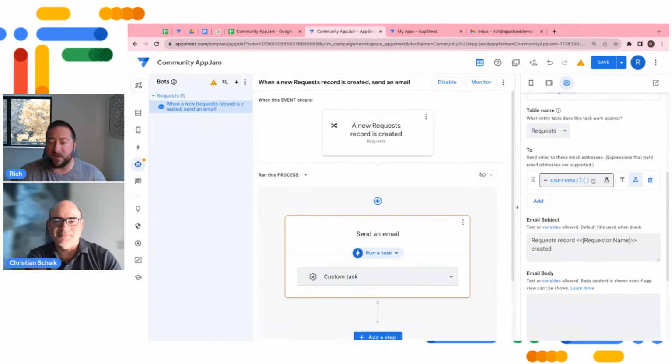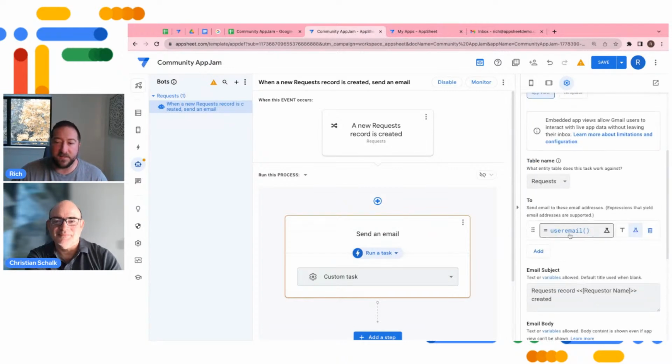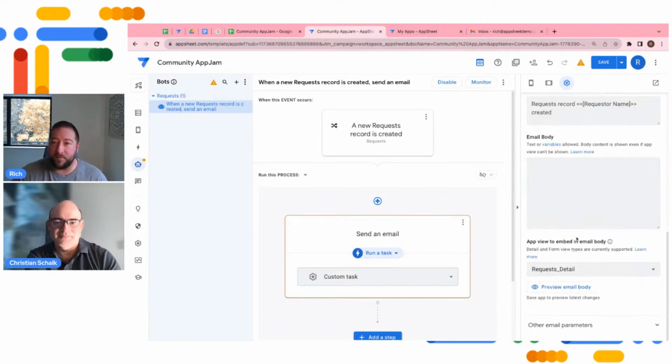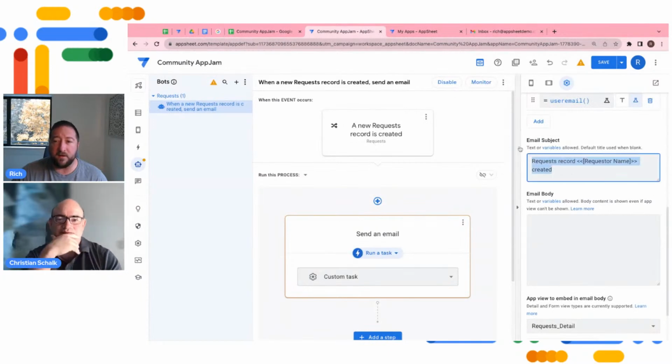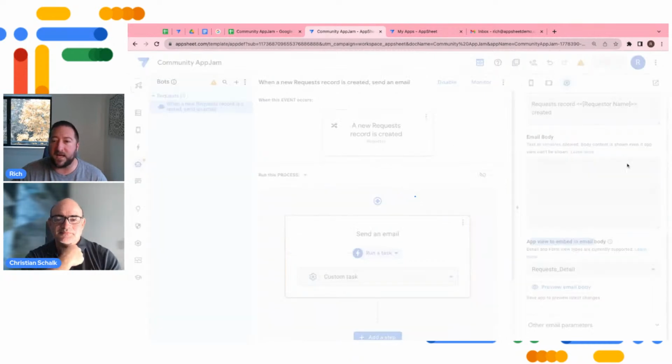So for simplicity purposes today, we're going to put user email here just so we notify myself when I submit and show you an example. But you can easily use this in a dynamic way and associate this with the approver of the building. You could also create your own custom email subject, and then more importantly, specify what detail view or form view you want to use itself. So with this created, I'm going to hit save to lock in those changes.